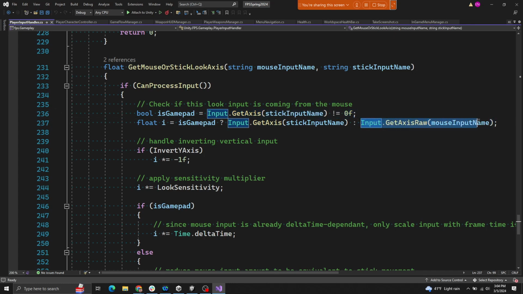And if this is false, that means the user is not using the gamepad. Then we're just going to pull in this, which is the mouse moving left and right. So the raw value of the mouse moving left and right. Basically, it'll be small values, negative to positive, like 0.01, negative 0.01 and stuff. And so this is called the ternary operator.